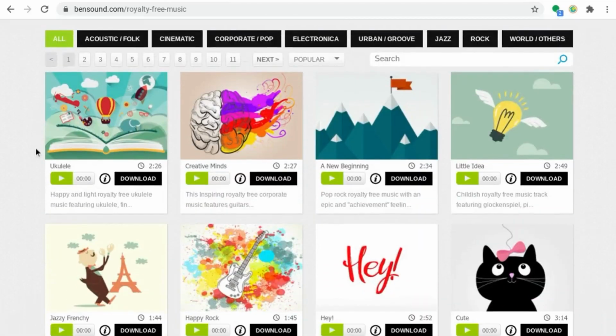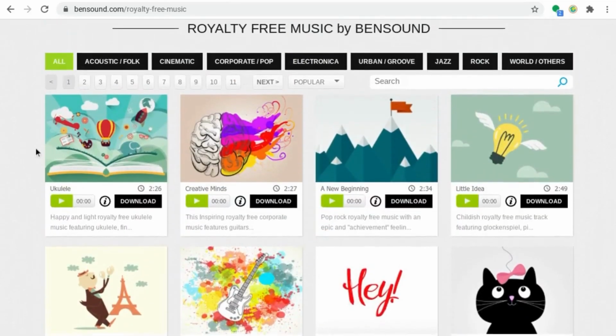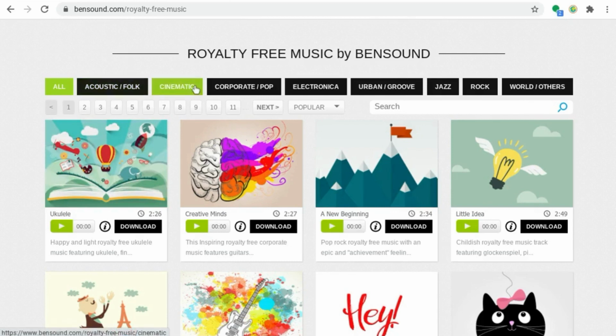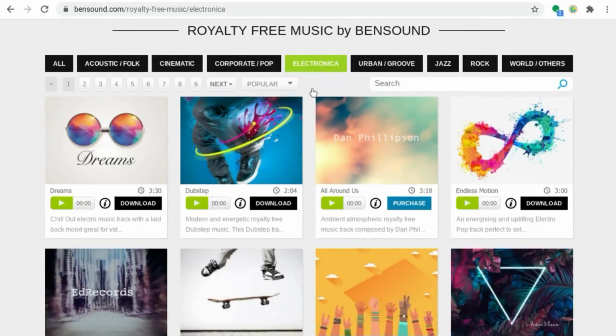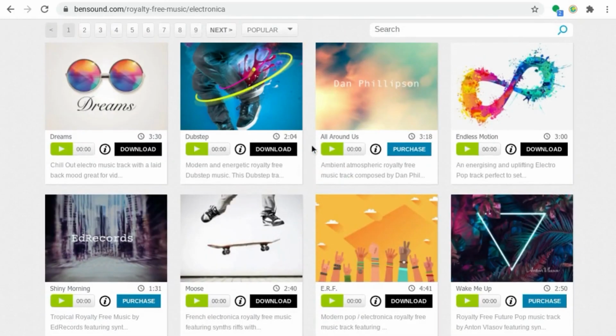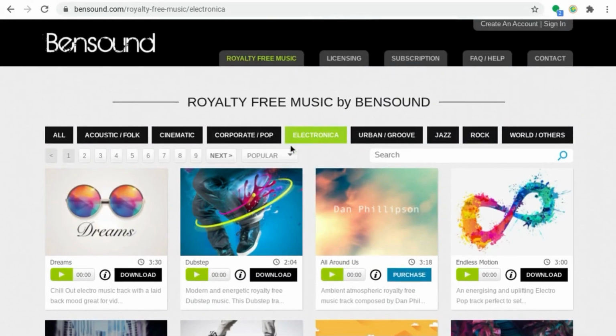Next on the list, we have bensound.com. So as you can see, there's a lot of options here, and they have descriptors up at the top here that you can click on, and that'll bring you to some more options. They do have a few paid options on here, but as you can see, there's plenty of free ones that you can listen to and download.